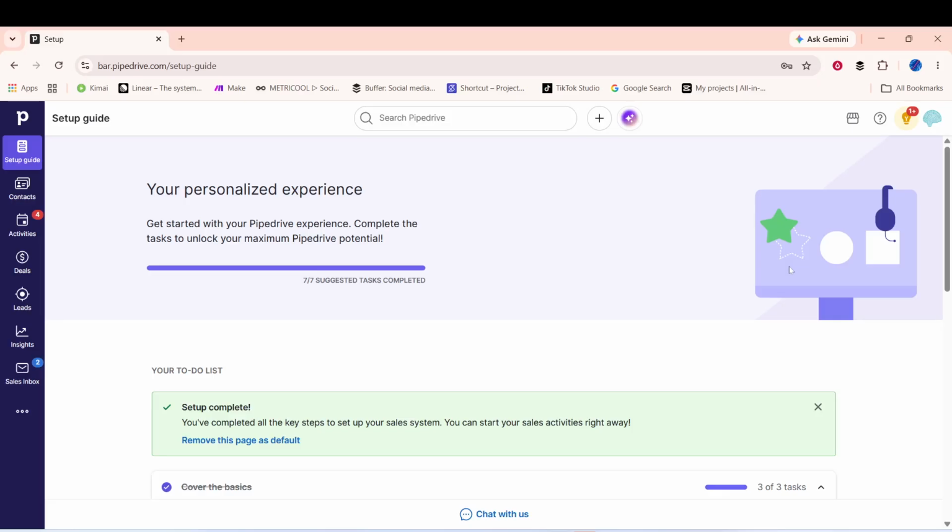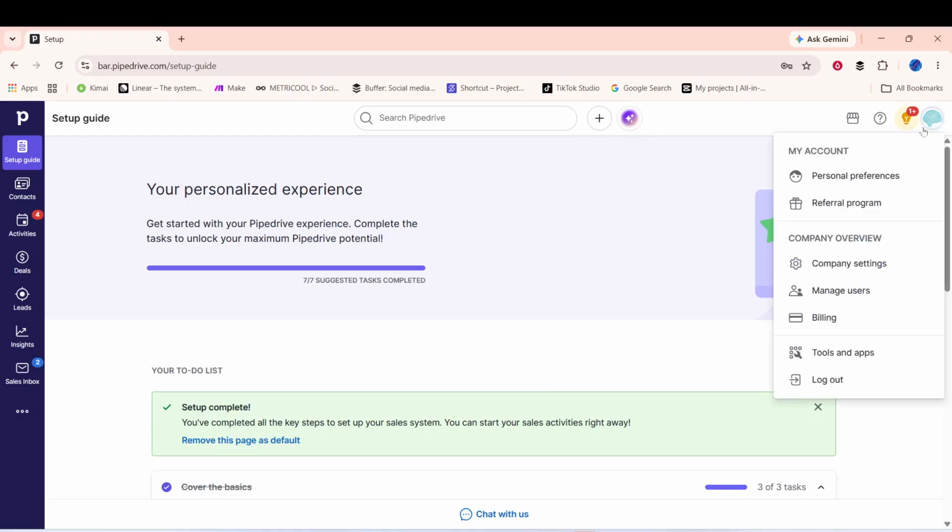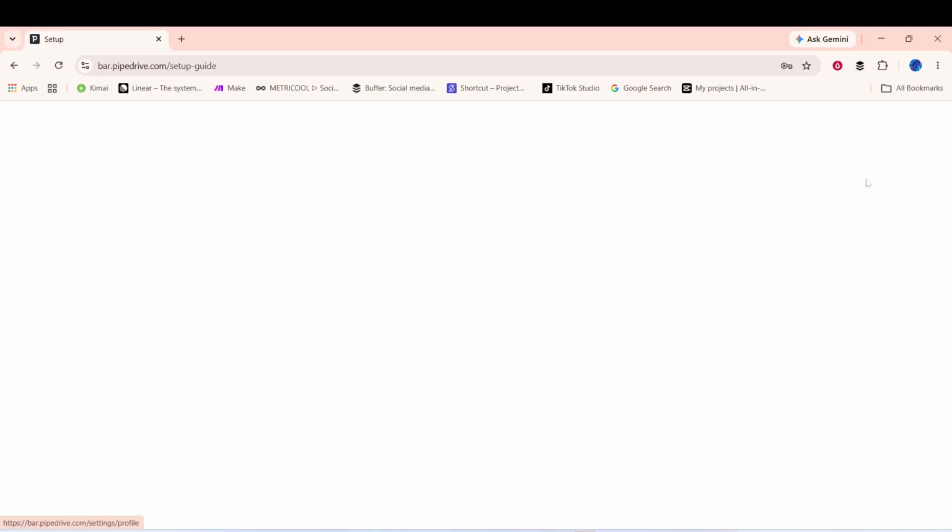So, the very first thing you need to do is open your Pipedrive account and head straight to the referral program page. Now, you can usually find this by clicking on your profile icon or your avatar in the bottom left corner of the screen. A menu will pop up, and you are looking for an option that says something like Referral Program or Refer and Earn. Just click that.